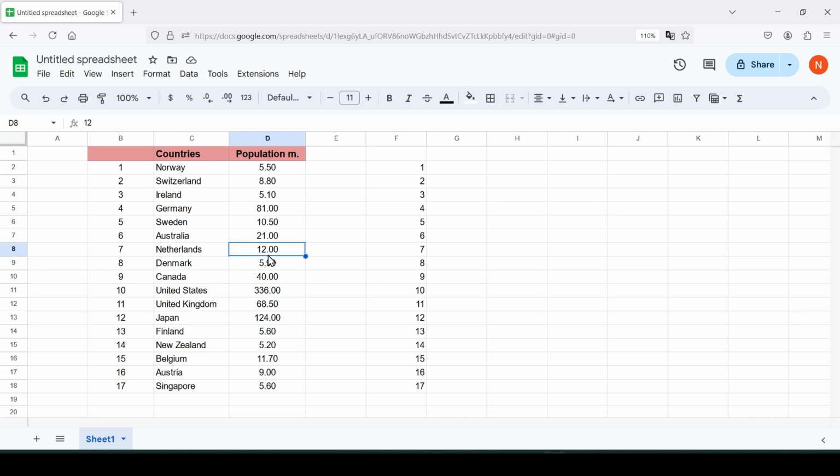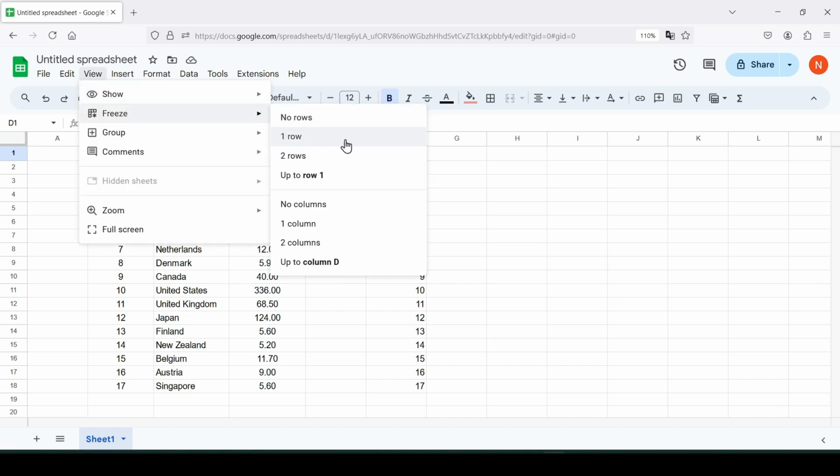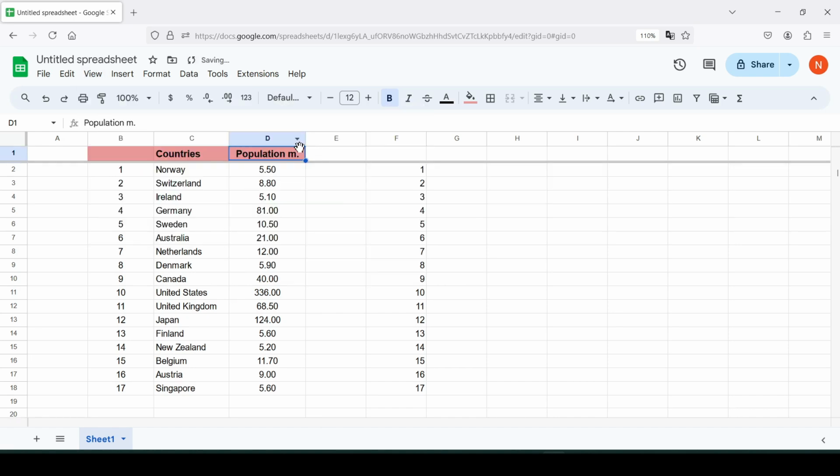If you have headers in the table, you need to pin them so that they don't participate in sorting. Select the cell with the header, then View, Freeze, and here select the first row. The first row is fixed, which is indicated by a gray line, and it will no longer participate in sorting.